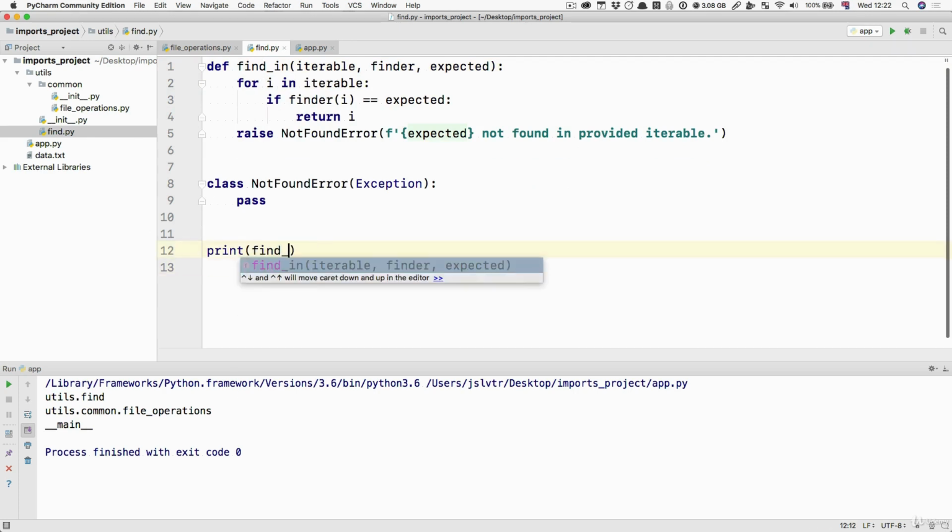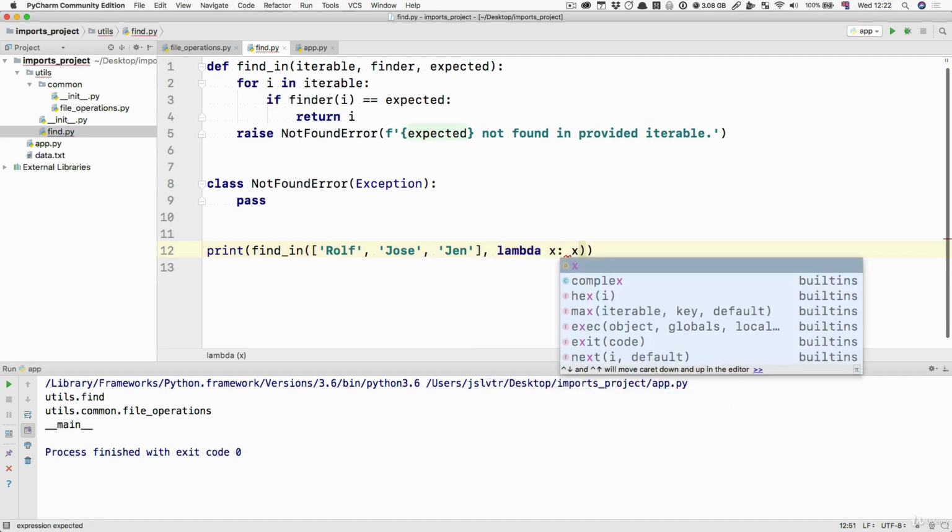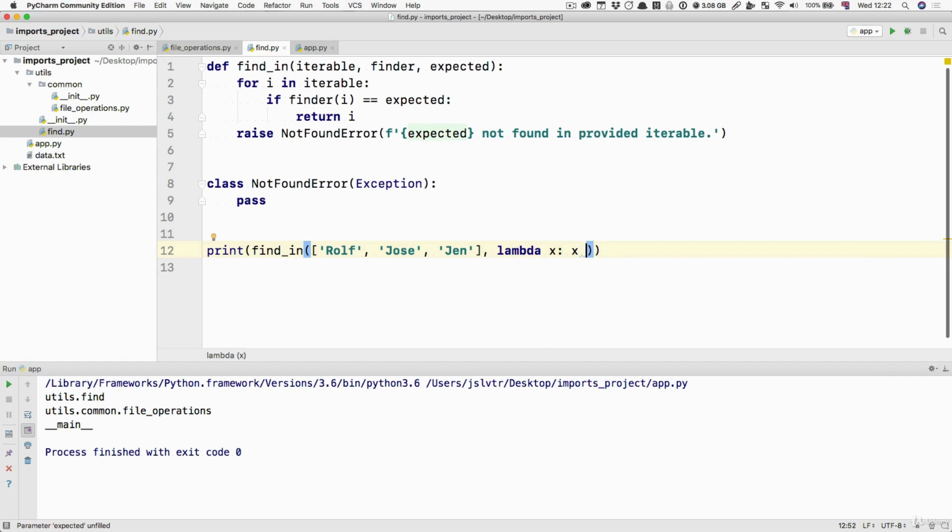So we'd say find in Rolf, Jose, and Jen. And what we're looking for is lambda x, that's it. We're going to just return x. And the expected is Jose. So what's going to happen is this list becomes the iterable. Lambda x returns x, which returns every element as we go through them. And Jose is the value we're looking for.